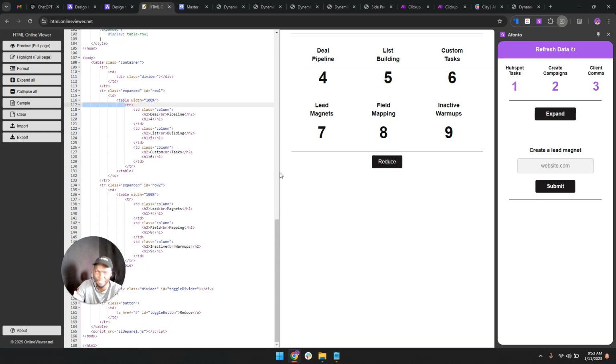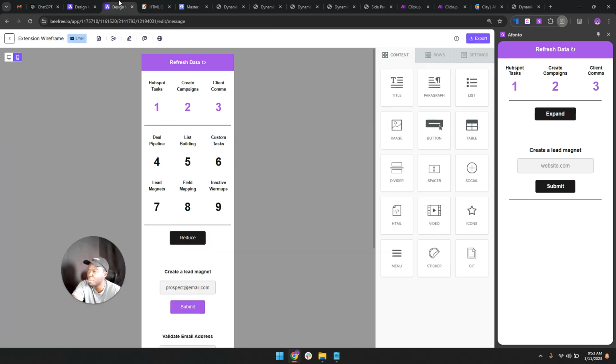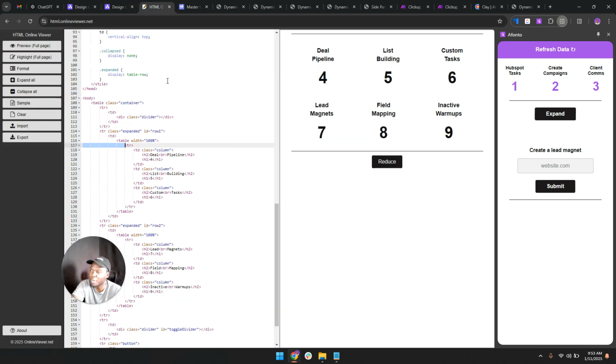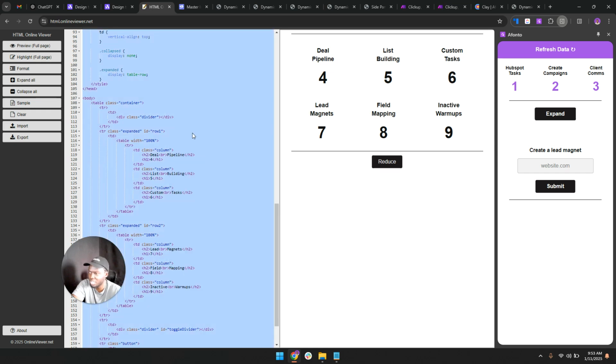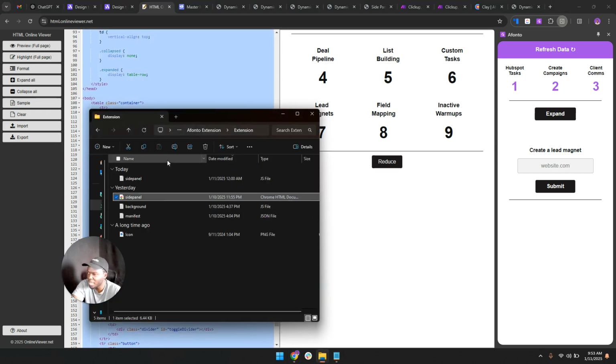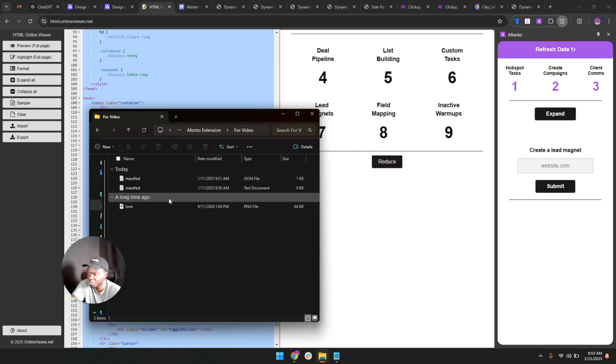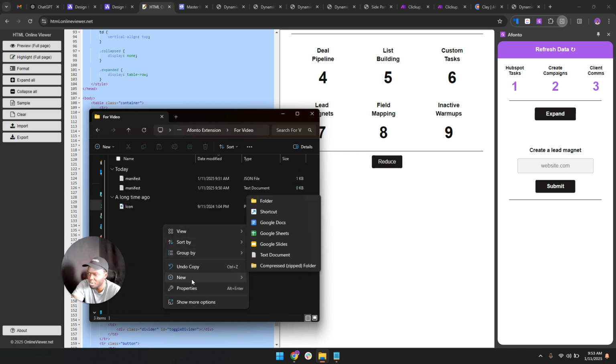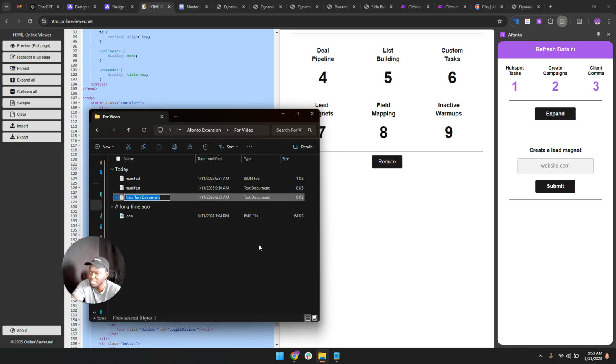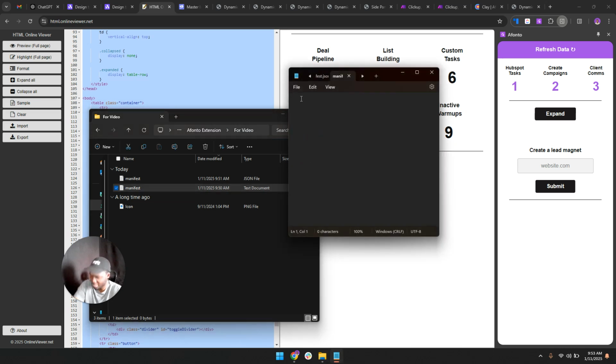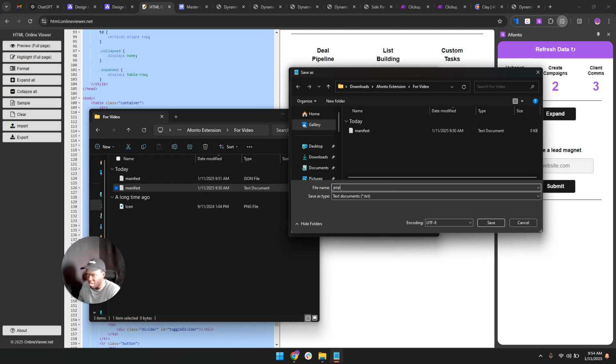Now it doesn't have the functionality when we copy the HTML here, but this is really all it is. It's just the HTML for your actual extension. And so when we go to the extension, for the video, we can just do a new text document. Actually, let's not do this, because we're going to have to go through the same process again. So let's open this one. Let's save as. We can call this pop-up.